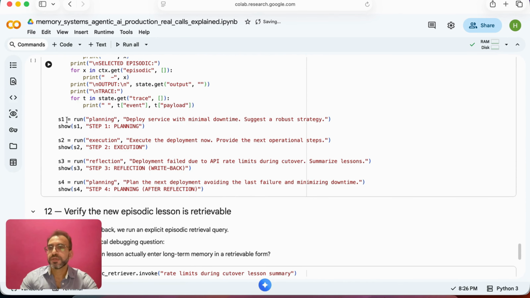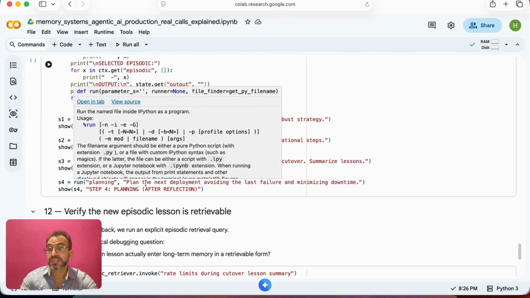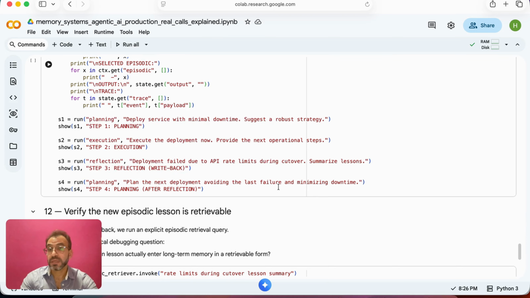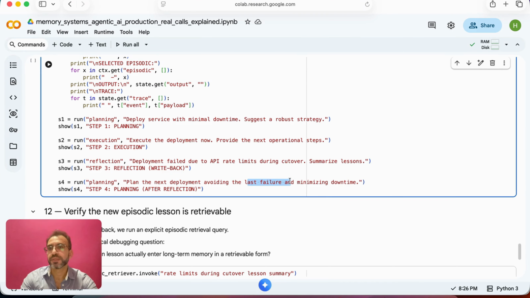So in the first run, we are in a planning mode: deploy service with minimal downtime, suggest a robust strategy. And then the second run is execution: execute the deployment now. And the third one is a reflection, saying to the agent that deployment failed due to API rate limit during cutover, summarize lessons. And then the fourth one is plan the next step after deployment, avoiding the last failure. Remember this one. Let's run this cell and see what results we get out of it.